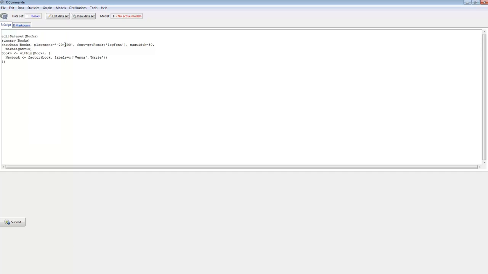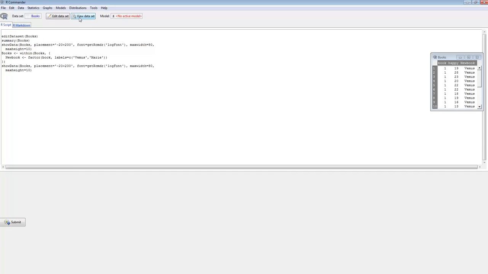Now we have a grouping variable. Let's go ahead and look at the data set again. Now we have a grouping variable, Venus and Marie. And that grouping variable has been labeled new book. The outcome variable remains happy.